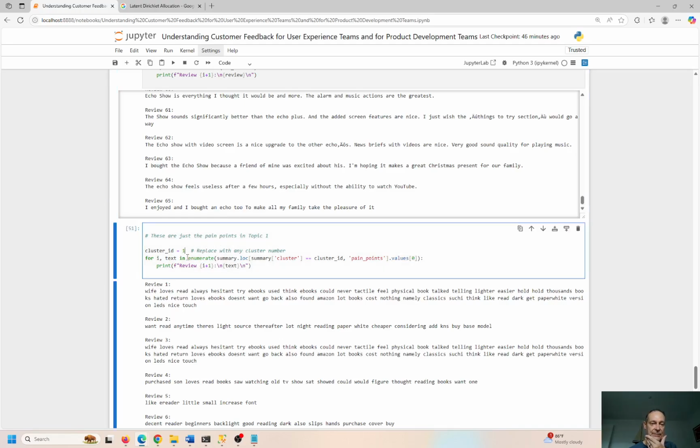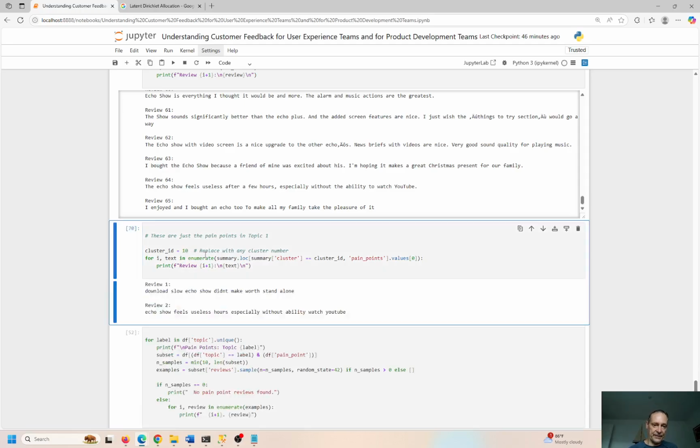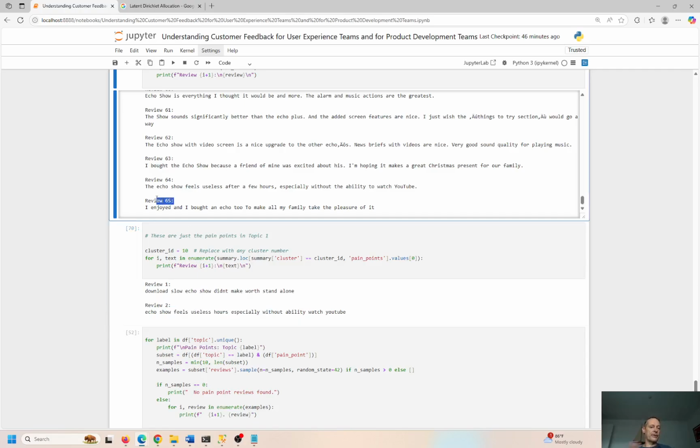And let's get the pain points. Remember, it's 2 in this case. So here's 2. Download slow and didn't make worth stand alone. Echo slow, feels useless. So here they're complaining about the speed of the overall performance, and it's just slow for these 2 people. So 2 out of 65 had a complaint, slowness. 63 were fine. 2 said they're slow.